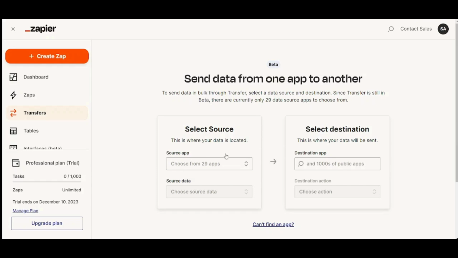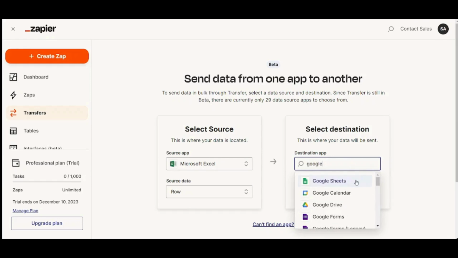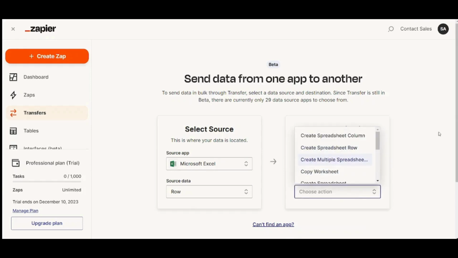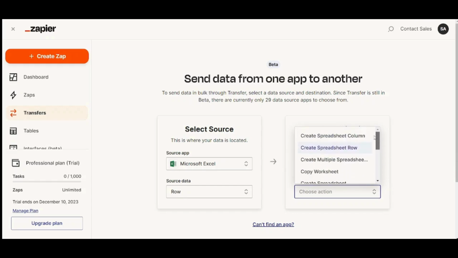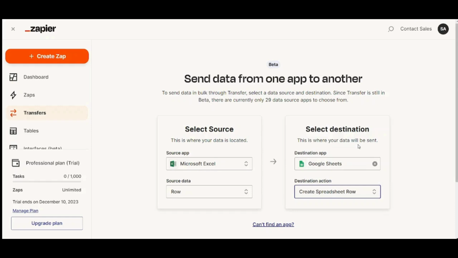So for the source, let's just select, for example, Microsoft Excel and choose the source data by row. Then let's choose the destination, Google Sheets. And here you can paste it in many options, like create spreadsheet column, spreadsheet row. You have many options that you can choose from. However, I'm just going to choose create spreadsheet row.